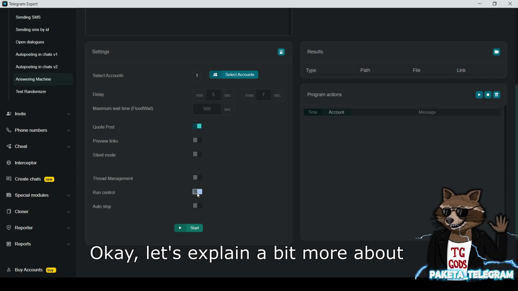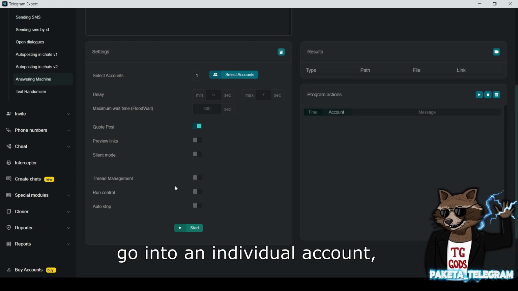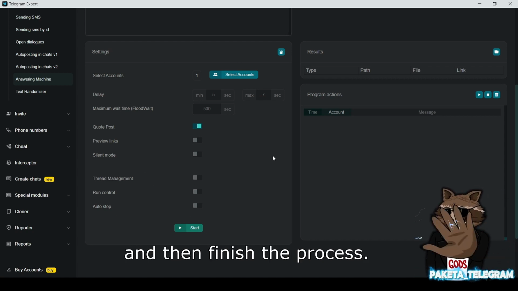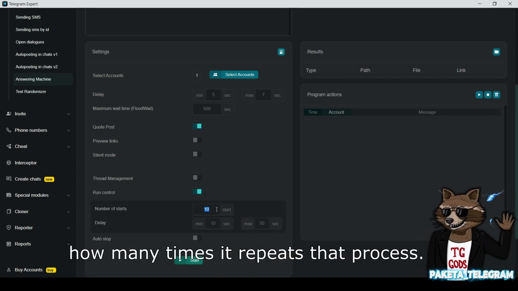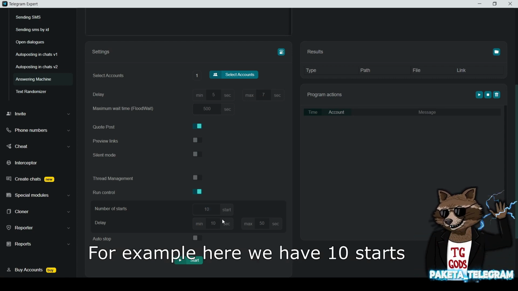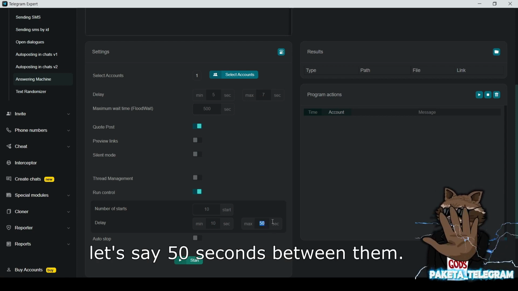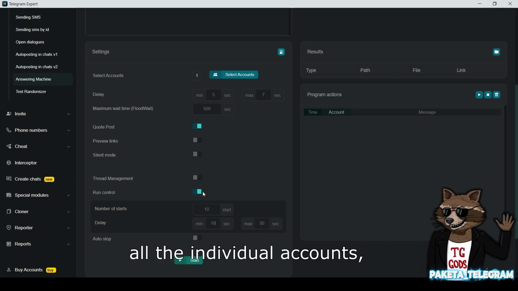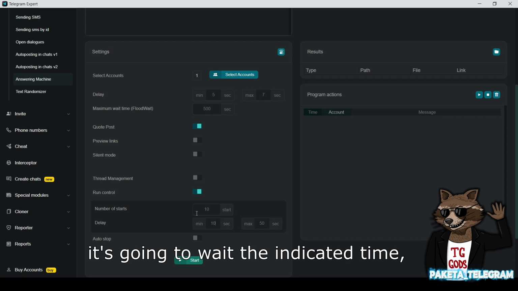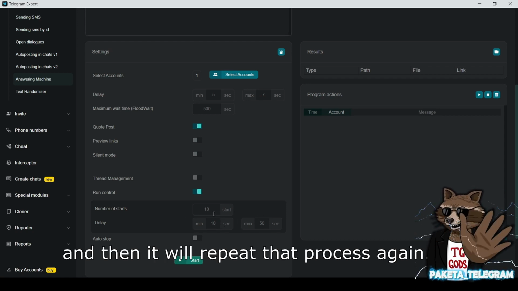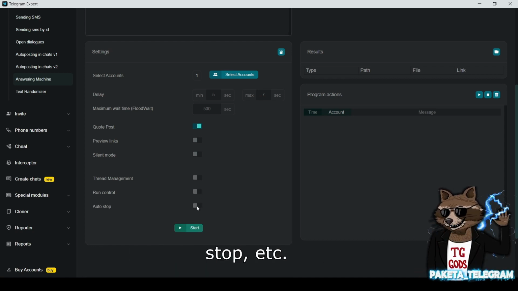Okay, let's explain a bit more about what the program actually does. So normally the program will go into an individual account, it will answer all the unread messages, and then finish the process. Here in Run Control, however, you can actually choose how many times it repeats that process. For example, here we have 10 starts with a delay of 10 to, let's say, 50 seconds between them. The program is going to go into all the individual accounts, reply to all the messages, stop, wait the indicated time, and then repeat that process again. And since we've said 10, it's going to do this 10 more times. Go into the accounts, reply to all the messages, stop, etc.